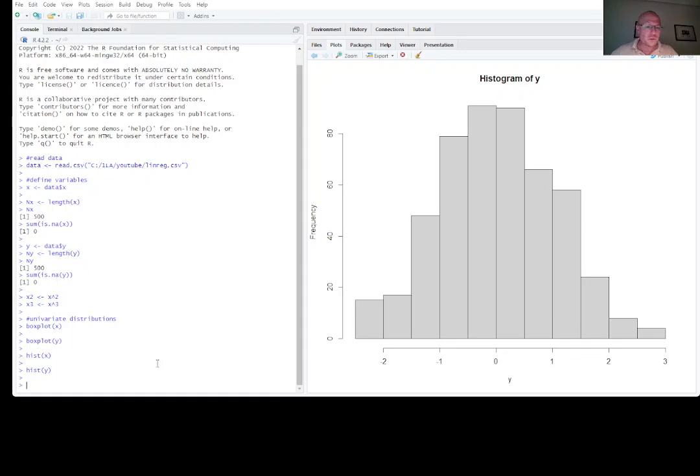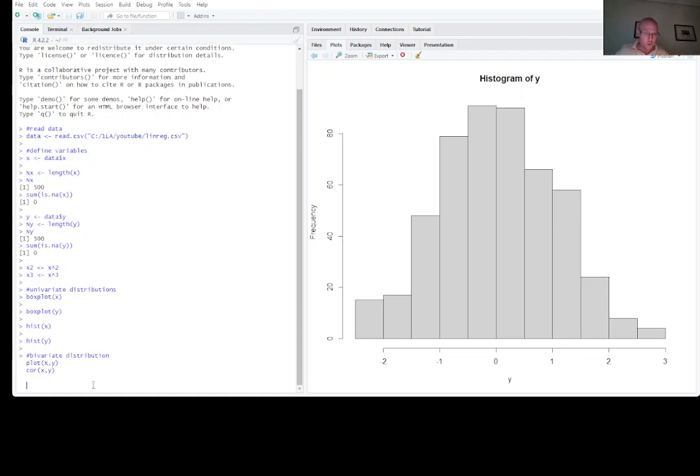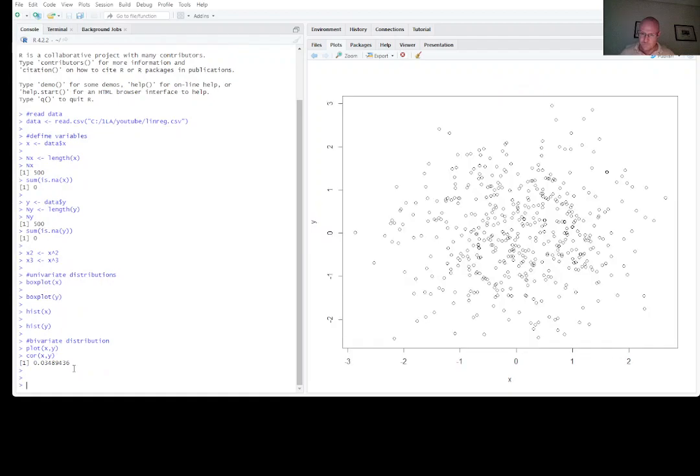Now that we've done that, let's look at the bivariate distribution and corresponding Pearson's linear correlation coefficient, which is as follows. I want to look at bivariate distribution. A simple command for a simple scatter plot is plot between parentheses x comma y, and the correlation is the last line, cor between parentheses x comma y.